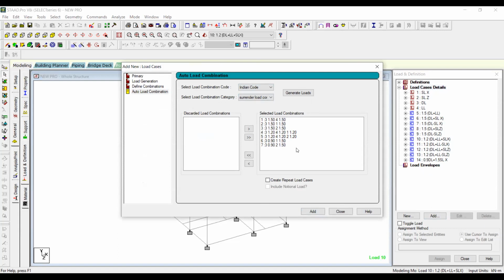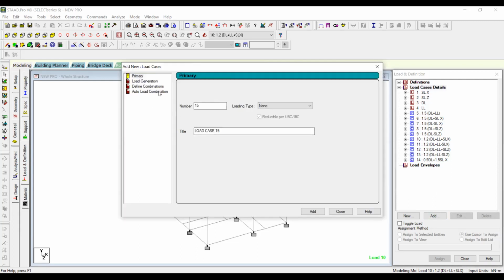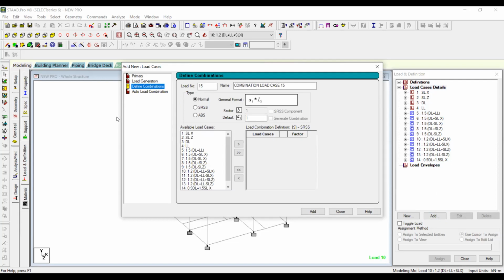But if you want to add more load combinations, what is missing is minus SLX and minus SLZ, right? Yes, sir. For that, after clicking on this add button and then closing it, you can again go for this load case details, click on this add button. From here you can go for define combinations. Whatever combinations have been there till now, it will add one more.